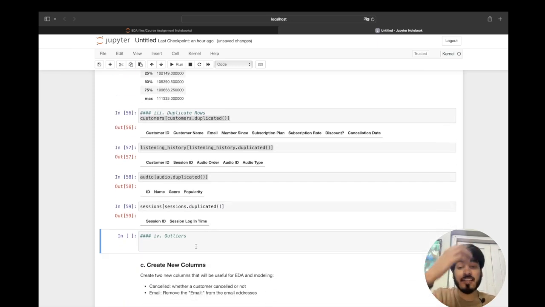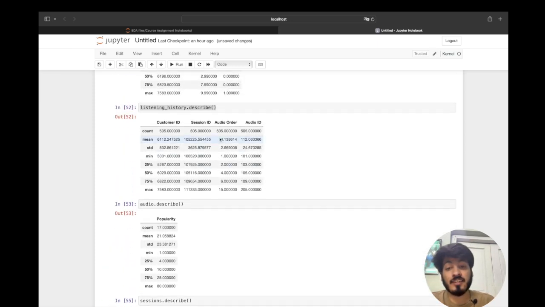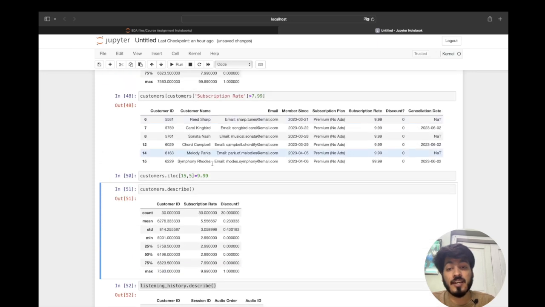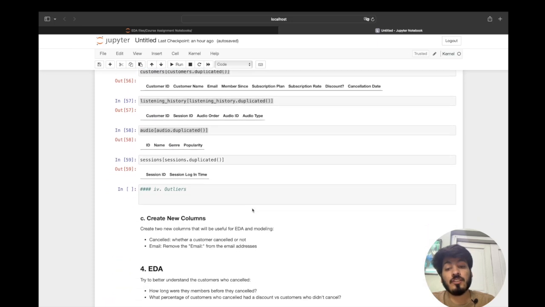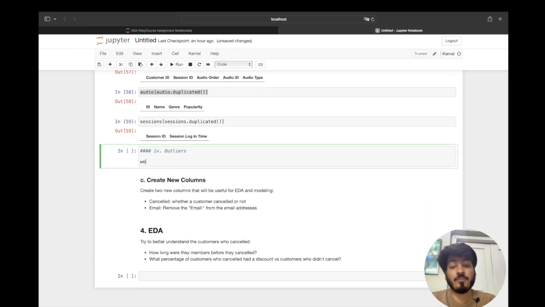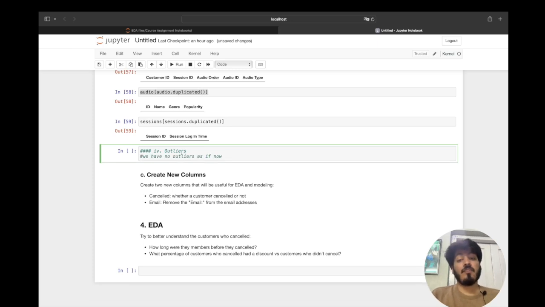So for the outliers, we saw one outlier in the inconsistent format, that is for the subscription date, that we have corrected. So for this case, I think we have no outliers as of now, because this step we have taken, we have solved earlier only. When we were solving the inconsistent type, only then we saw one outlier. So this is the thing we have done.